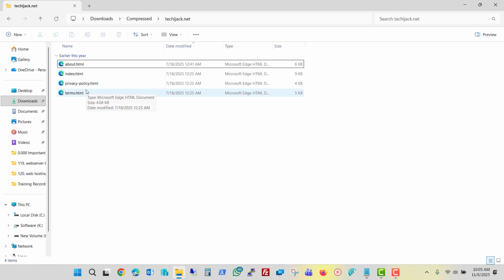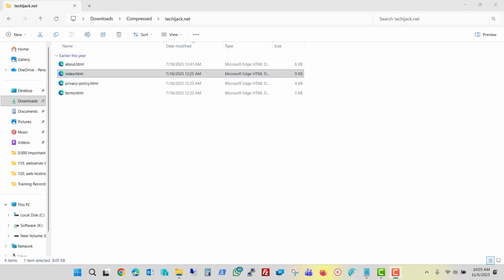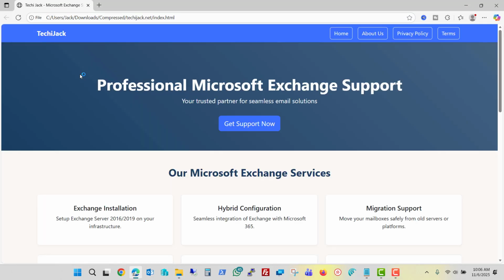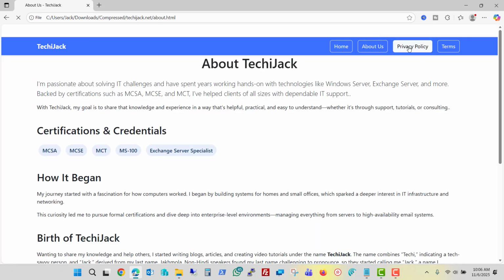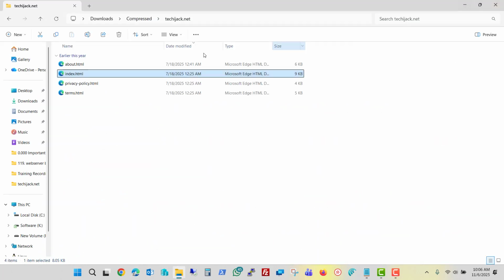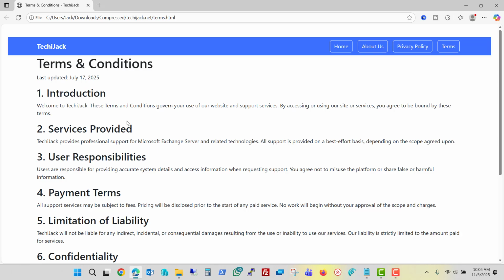If you see this folder named techijack.net, I have a small HTML website in it with 4 pages: About Us, Terms, Privacy Policy and Index.html. The catch is that when we upload all these pages to the web server, it mainly looks for the index.html page, and in that page we have links to the other pages, such as About Us, Privacy Policy, Terms. Separately, this is the terms page.